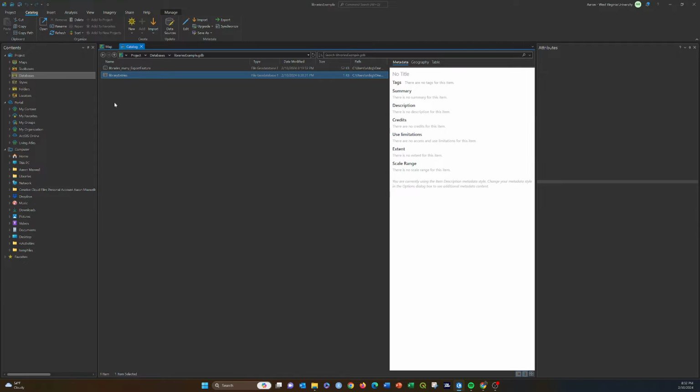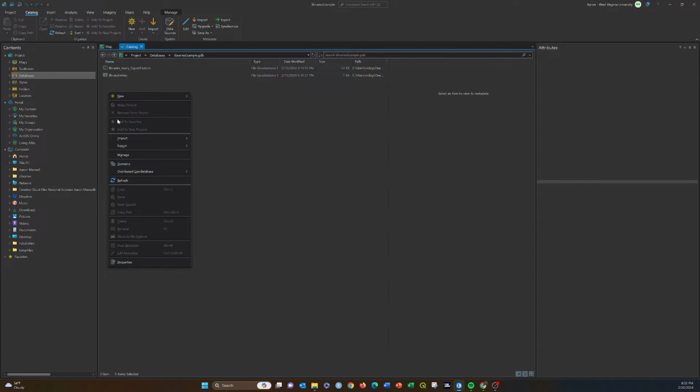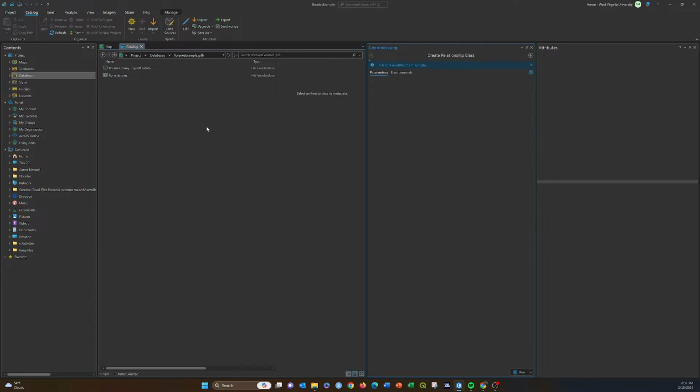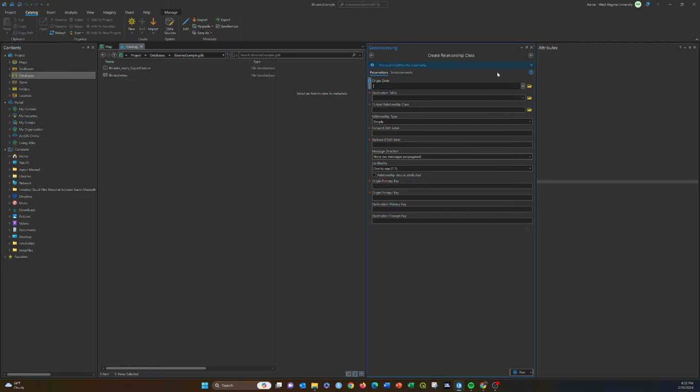So we can do that with a relationship class. And this is one reason we're working inside of a file geodatabase instead of just having a table and a shapefile, because these types of relationships are easier to set up in the database. So you want to go to New and then Relationship Class. Okay, so this opens the Create Relationship Class pane here, and we can start setting this up.